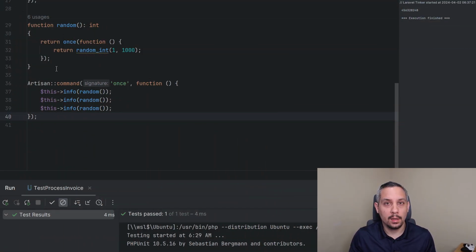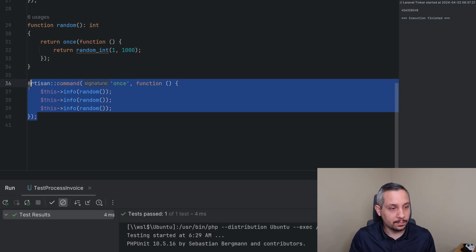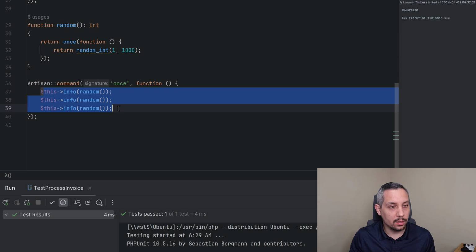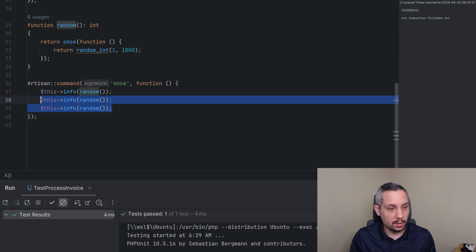One interesting new feature that was brought to Laravel 11 is the once helper function. And this is quite interesting, because basically once this function is run, it's going to cache the result. And so anytime you call it afterwards, it's just going to return that cached result. So in this example here, we have a function called random, and it's using the once function. And in our command here, with a signature of once, we're calling that function 3 times. The first time, it'll generate the random integer, and the second 2 times, it's going to return that cached result.